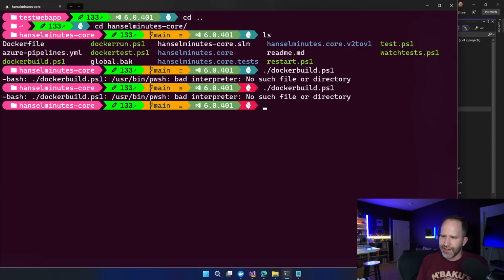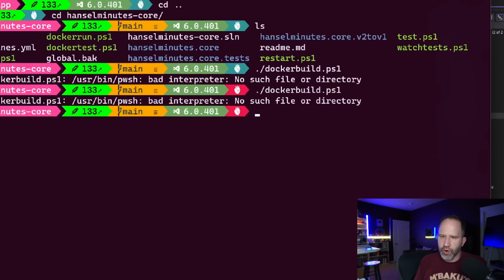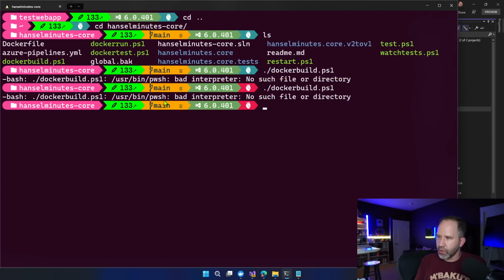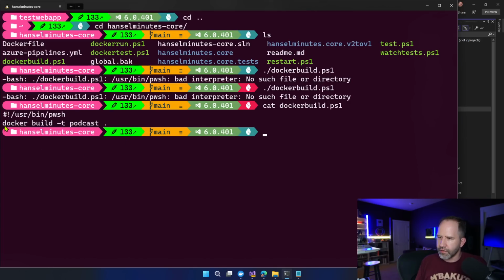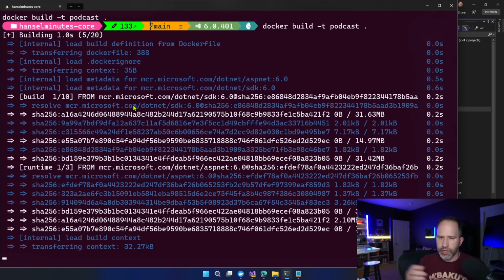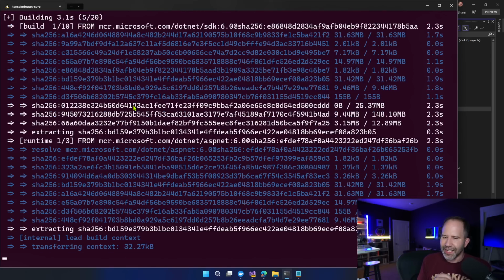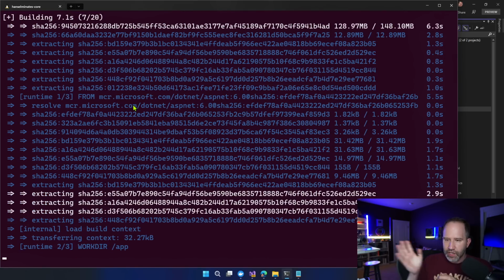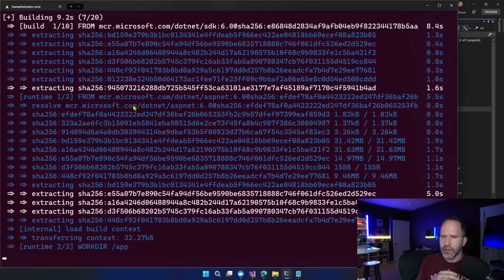Oh, this is great. So in this case here, I'm running a PowerShell script inside of Linux. And of course, I haven't yet installed PowerShell in Linux. So I'm going to just grab this little chunk of text right here. It was just a one-line script, and I'll run that manually. So we're going to say docker build -t for tag. We're going to build that entire thing here in Docker.